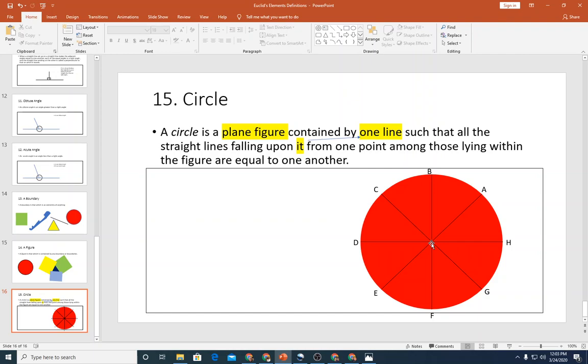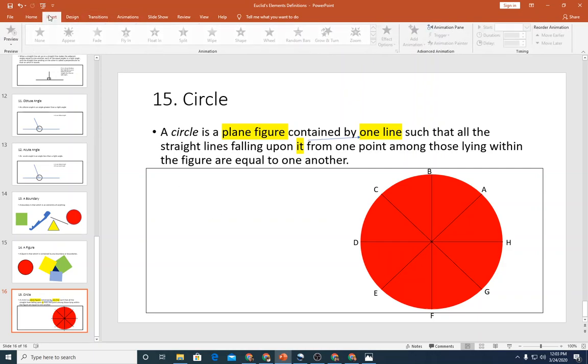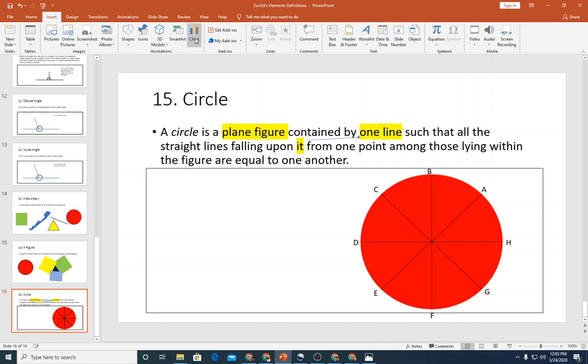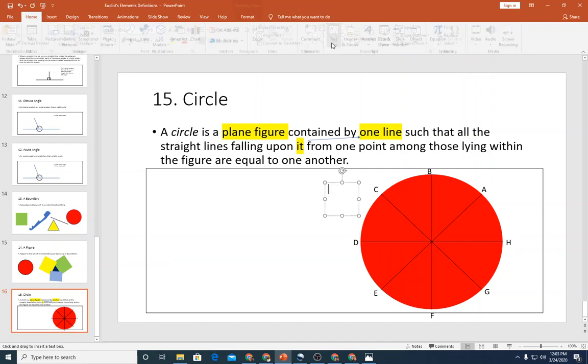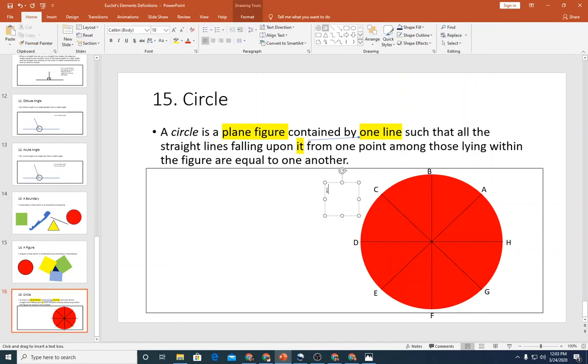You have a point, and every line from that point to the boundary is exactly equal. So to put that in, let's put another text box in here and see if I can make this make a little bit more sense to everybody. There we go. I'm going to move my text box over here.